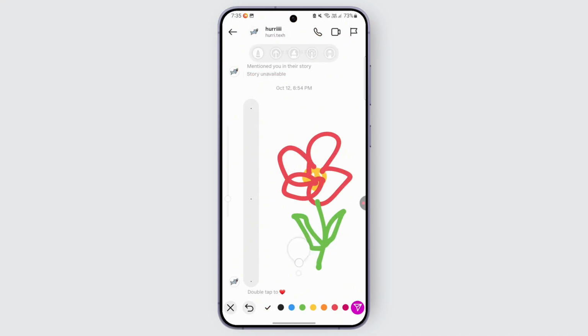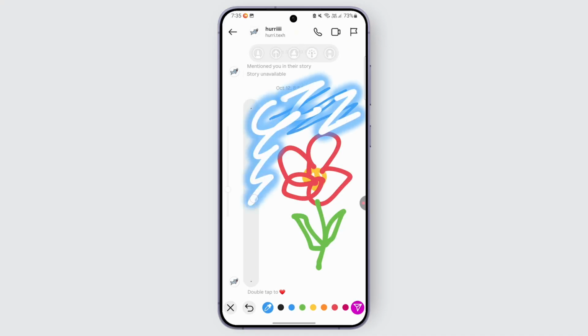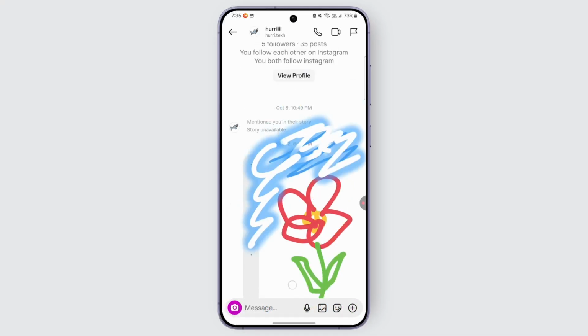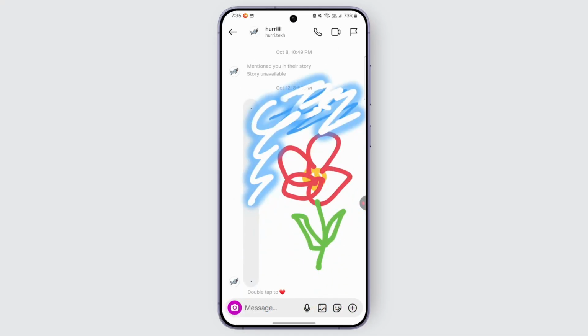You can just go over and do so, and once you choose it, you can even add different kinds of things onto your screen and scribble it out. After that is done, just go ahead and tap on the send, the back arrow option, and once you do so, the drawing will be sent and you will find it in the conversation.